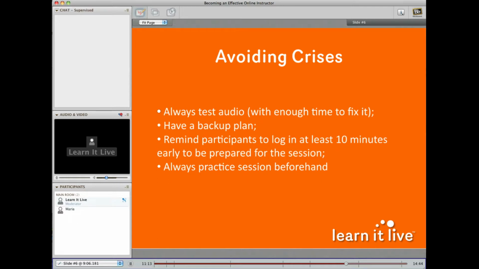To send a message to everyone in a Learn It Live class, you can do that when you log into your Learn It Live account. Underneath each class widget, there's a little mail icon, and you can actually send a message to everyone in your class and let them know, please, the session's starting at this time, and just log in 5 to 10 minutes early so we can all be ready. And another key, always practice your session beforehand.